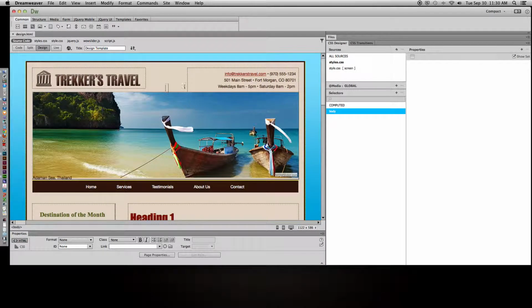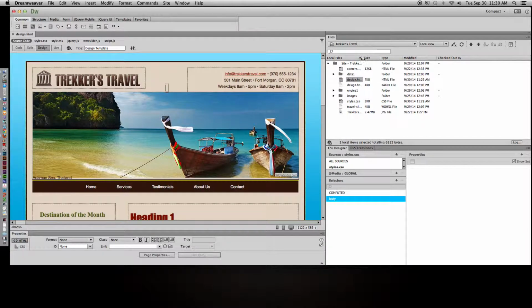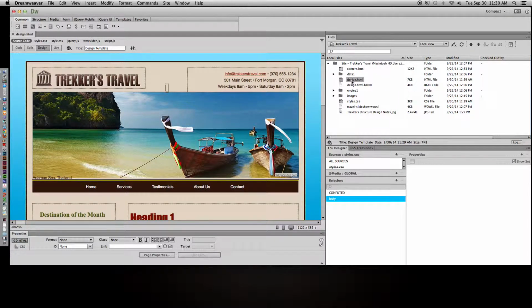Here's how we're going to do it. First of all, we have this design.html page. This page, once we make it into a template, we won't need this page anymore, but it's good to go back and have that just in case something goes wrong with your template.